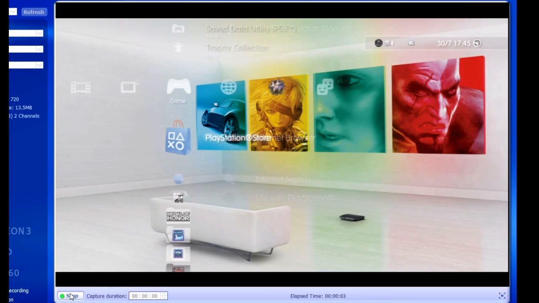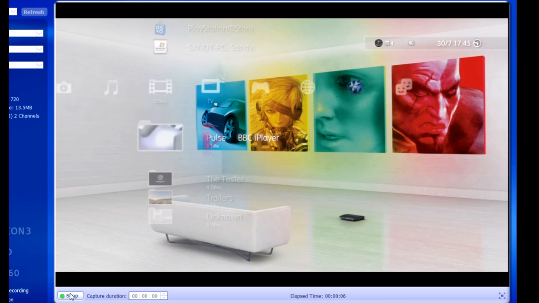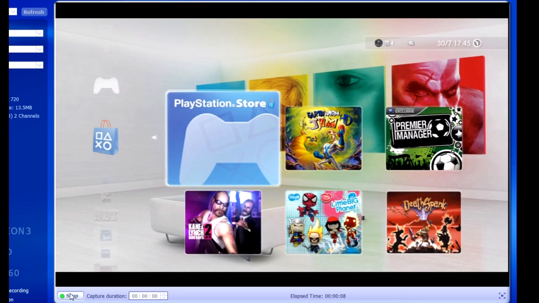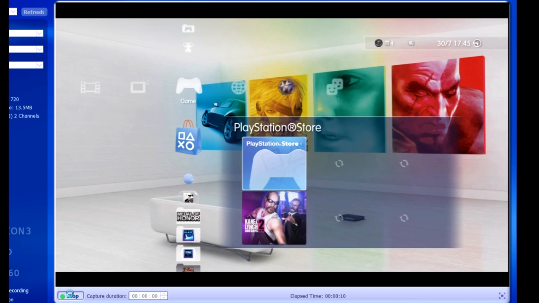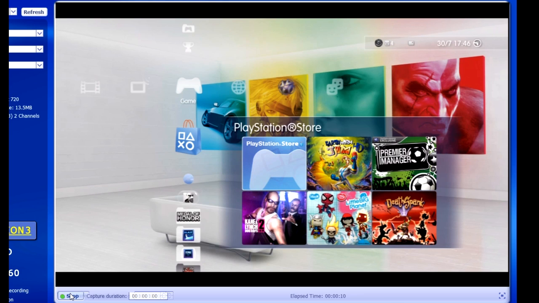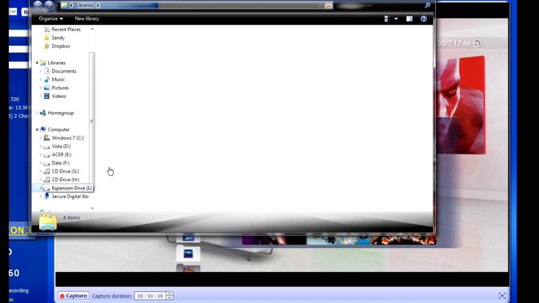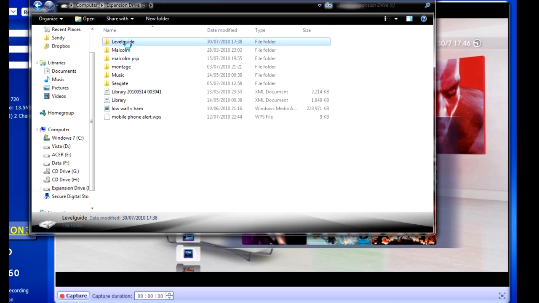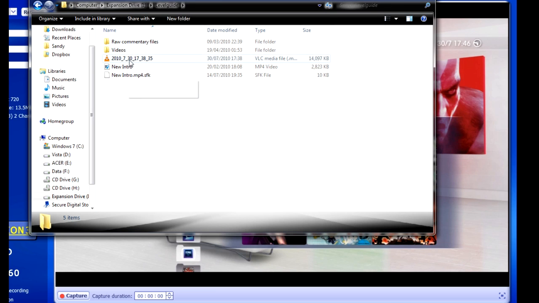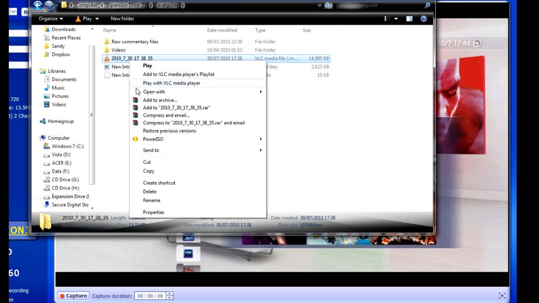Okay, let's just do a little scrolling test. Okay, let's go to where the video was saved. This is the video here. Let's just change what I open it with. The VLC player is a bit laggy when I'm on the screen recorder.